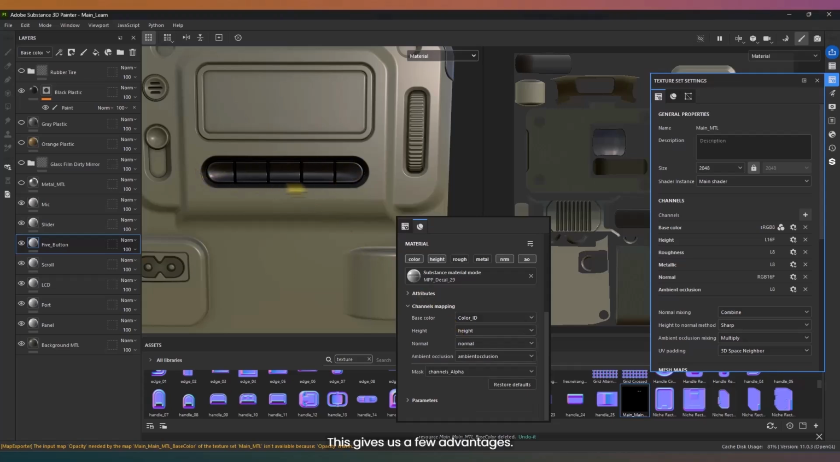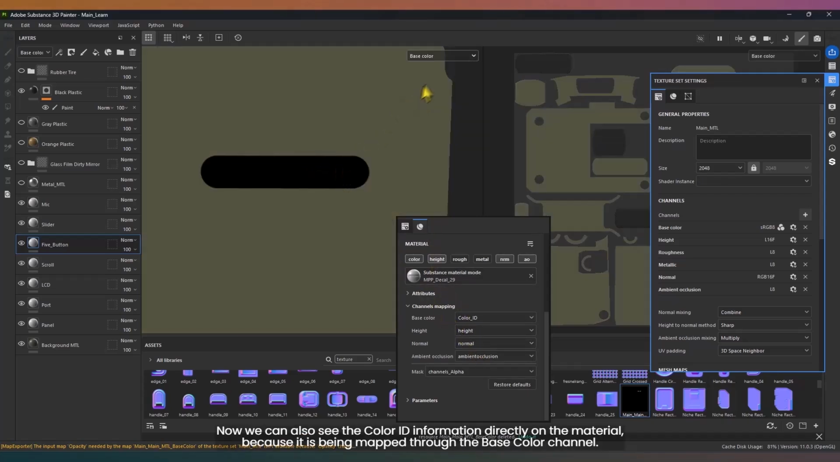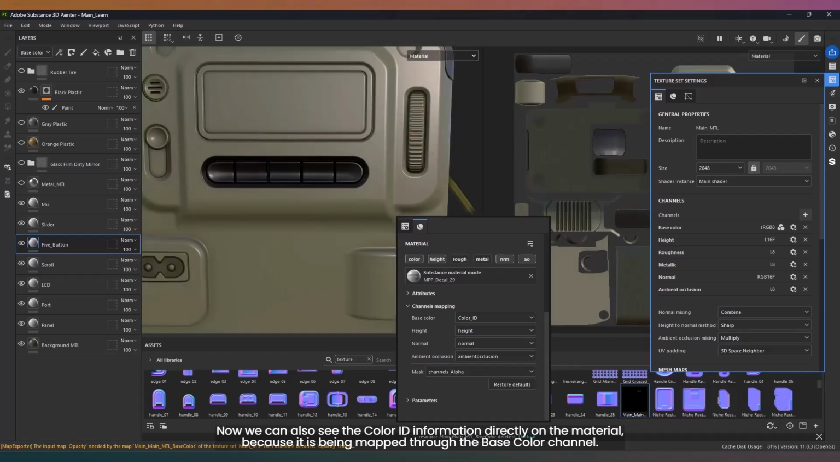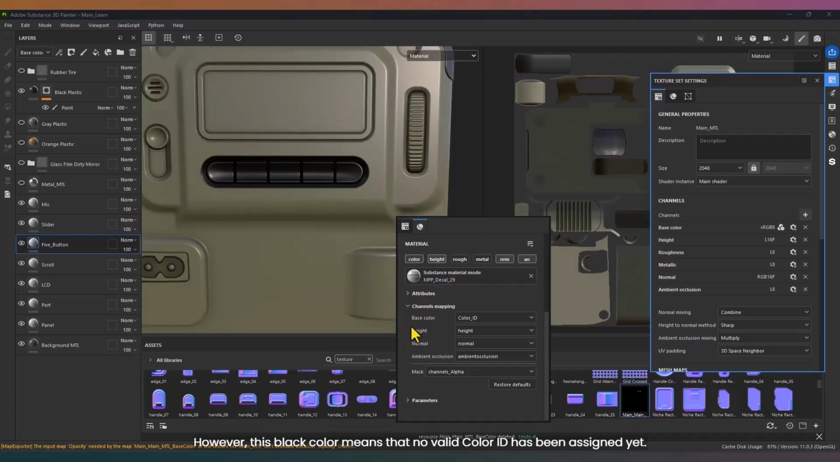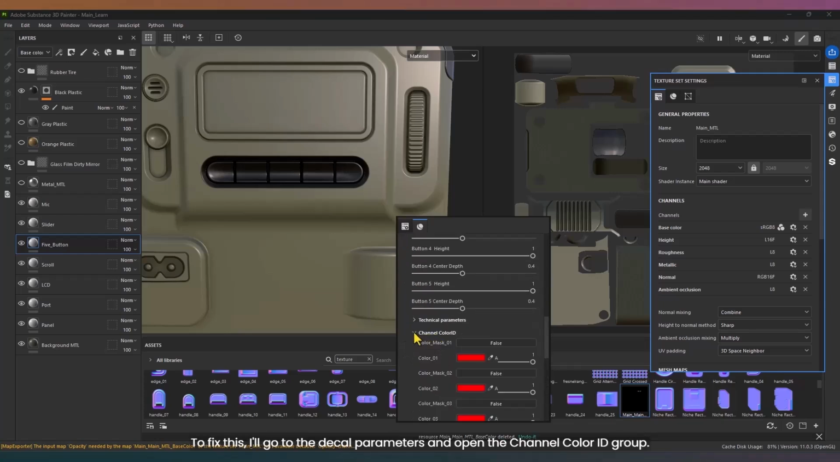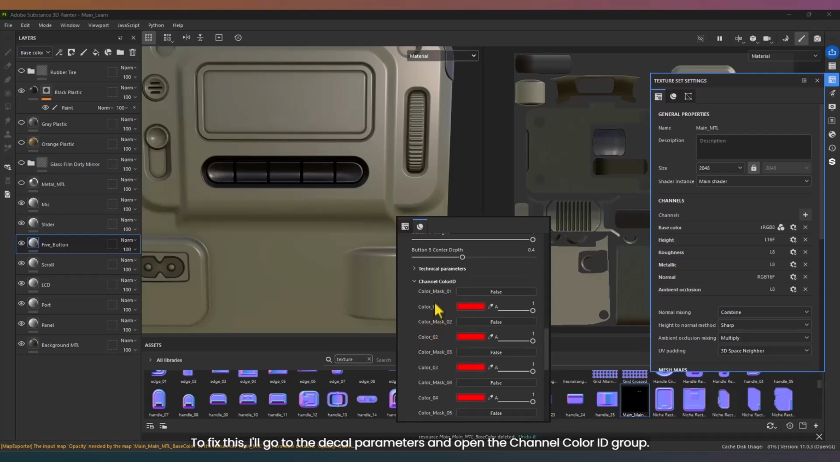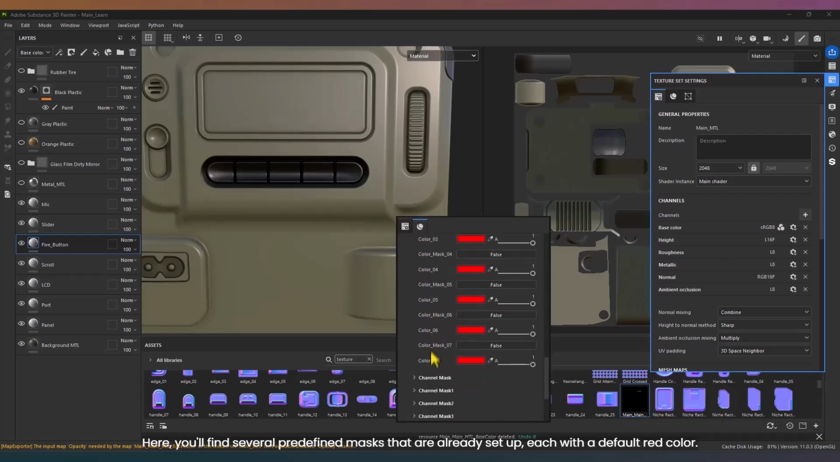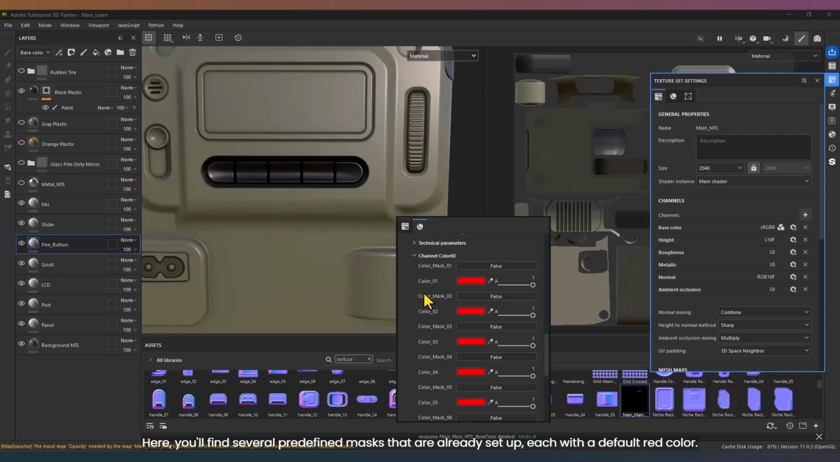This gives us a few advantages. Now we can also see the color ID information directly on the material because it is being mapped through the base color channel. However, this black color means that no valid color ID has been assigned yet. To fix this, I'll go to the decal parameters and open the channel color ID group. Here, you'll find several predefined masks that are already set up, each with a default red color.